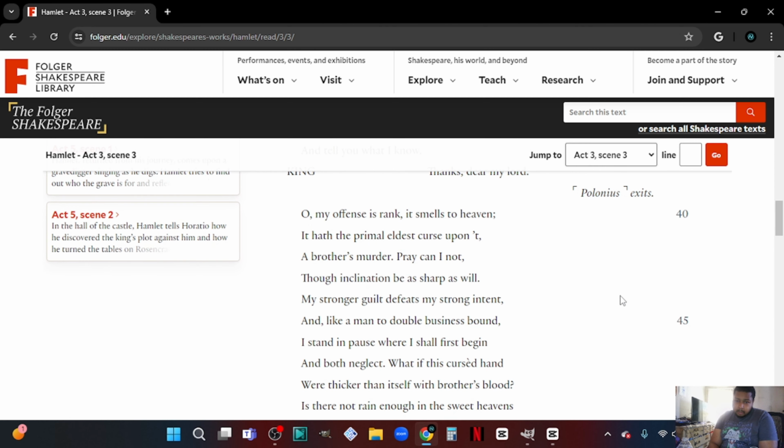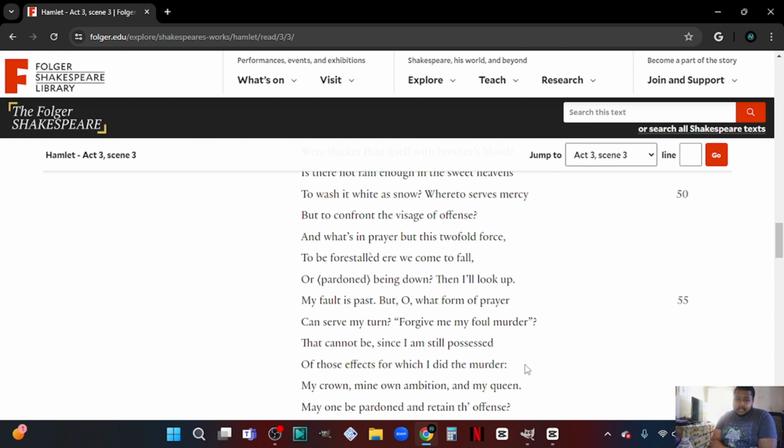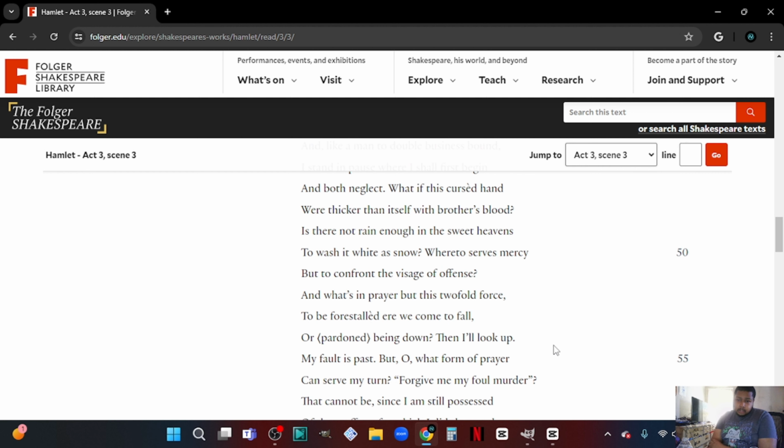Thanks, dear, here, my lord. And Polonius exits. Oh, my offence is rank. It smells to heaven. It hath the primal eldest curse upon it. A brother's murder. Pray can I not. Though inclination be as sharp as will, my stronger guilt defeats my strong intent. And, like a man to double business bound, I stand and pause where I shall first begin, and both neglect. What if this cursed hand were thicker than itself with brother's blood? Is there not rain enough in the sweet heavens to wash it white as snow? Whereto serves mercy, but to confront the visions of offense? And what's in prayer but this twofold force, to be forestalled ere we come to fall, or pardoned being down?